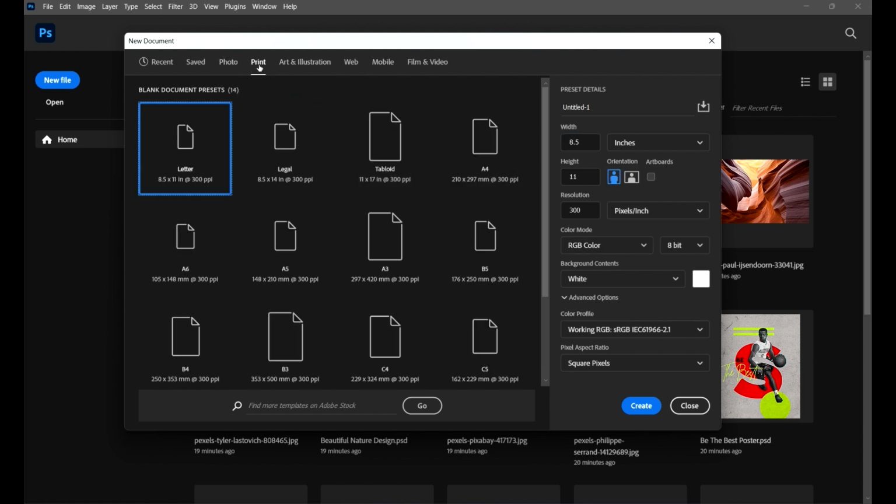And now we have prints. These templates here are for you if you're going to be working on a print project, right? So like a poster, so we can see them in print sizes. We can see that this is letter, and this is legal, this is tabloid, this is A4, A6, A5, and so on and so forth.